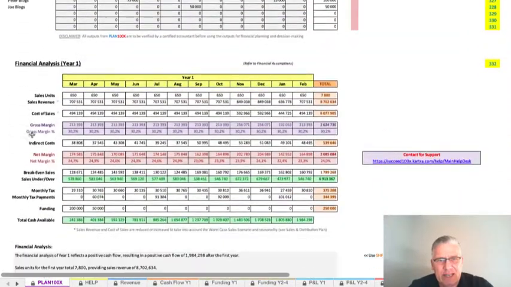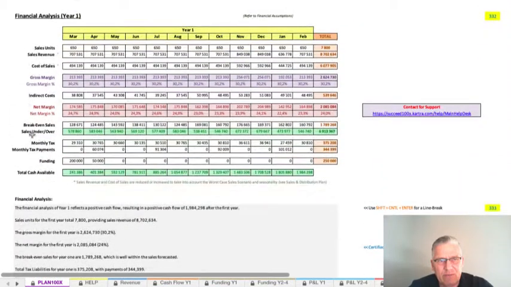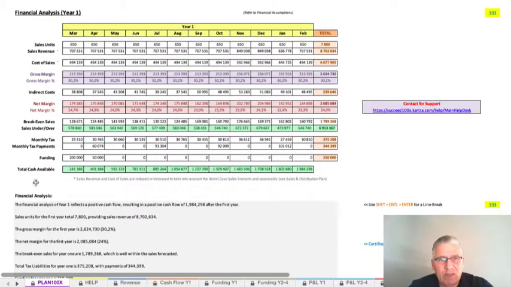This is the financial analysis going down now for the first year. What this does really is it summarizes all of our financial information from sales units all the way through to revenue, to cost of sales, gross margin, indirect costs, net margin, break-even analysis, monthly tax, funding, and then total cash available. So remember, we had 1.984 million of cash. That's obviously the bottom line.